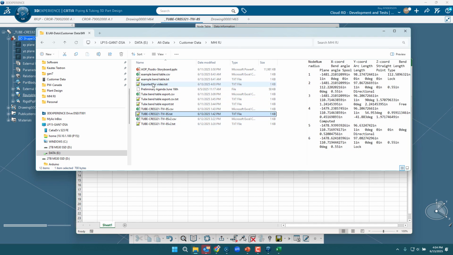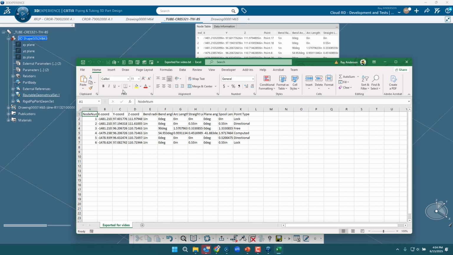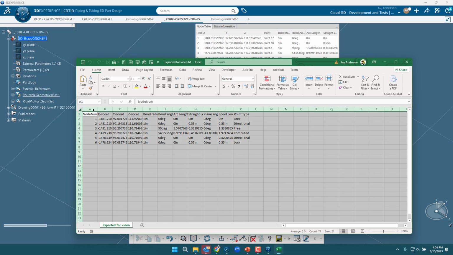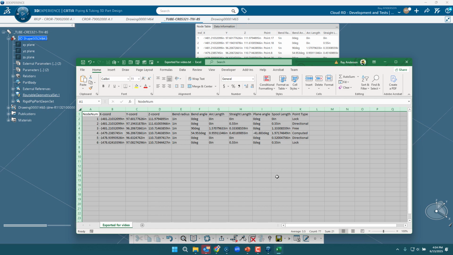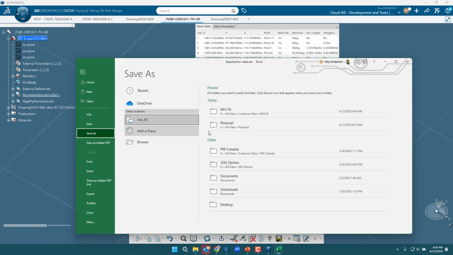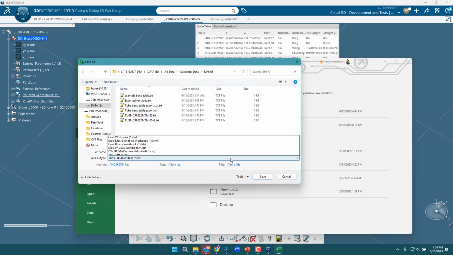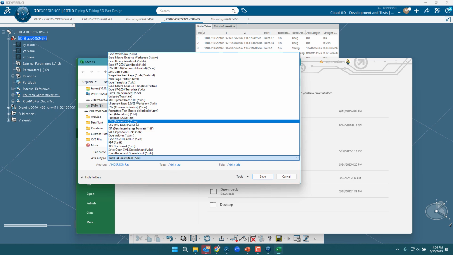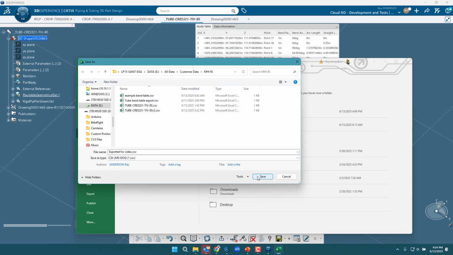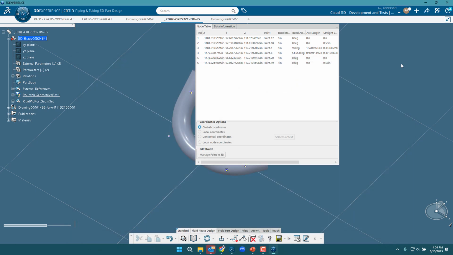So, exported for video is right here. We'll drop that on to Excel. And here, to double check, we'll make sure it's tab delimited. It is. So we'll save that as a CSV file. So change the extension here to CSV. And we can close Excel, go back to our drawing sheet.